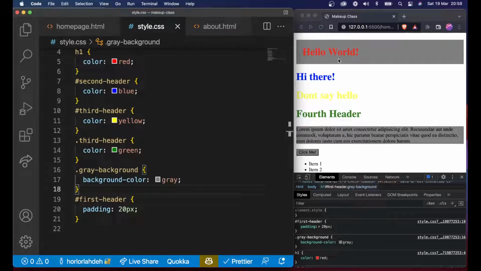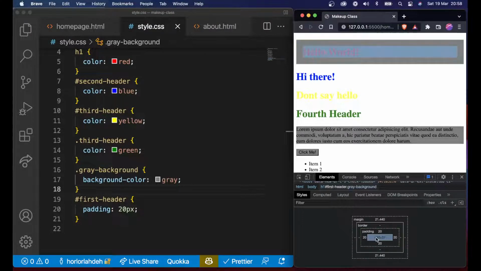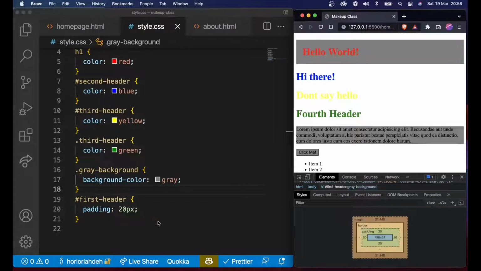So the padding actually gives you that space between, and when I inspect this element now, you can see the padding now. The padding is 20 pixels. You can see that area around the element, but this is the element itself. Can you see that?